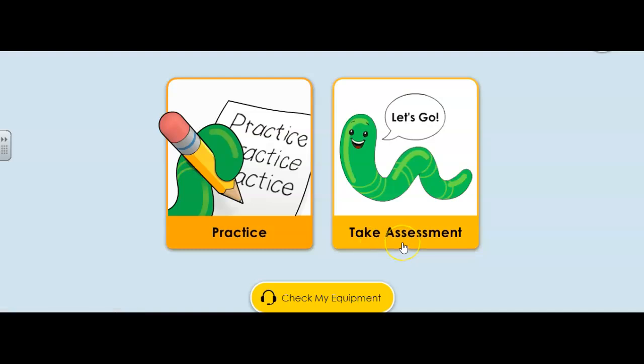Over here is take assessment. You will only go to the worm button and click on the actual day of the assessment. You cannot take the assessment before the assigned day. And down here, you can also check your equipment to make sure your equipment is functioning. I definitely recommend doing the practice.